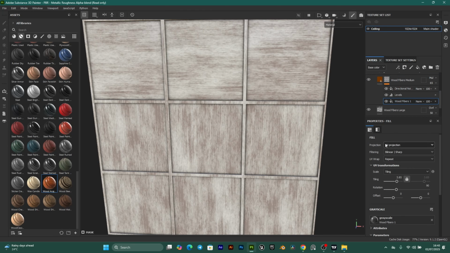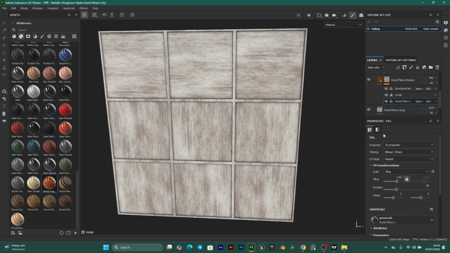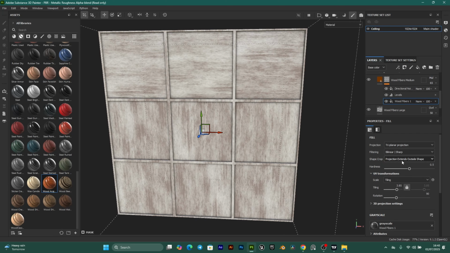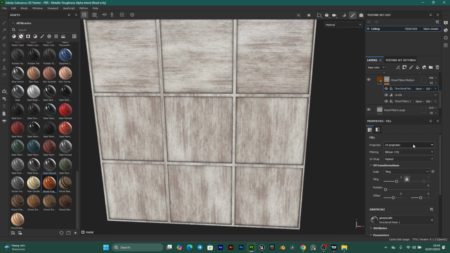At the moment it is set to UV projection, so it is taking into account my UV to project the textures on this mesh, right? But you see, if I change it from UV projection to triplanar projection, now it is no longer taking account of the UV. I think I can do this for the directional noise as well. I change the projection from UV to triplanar.